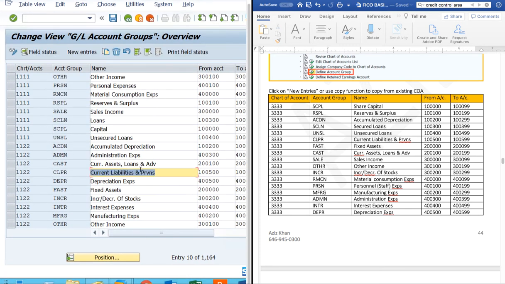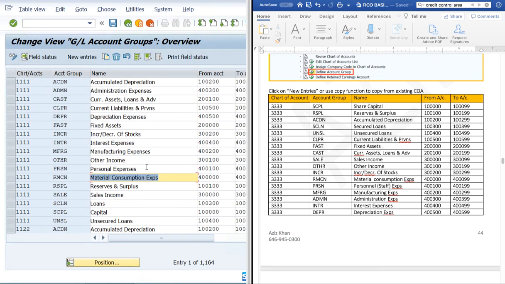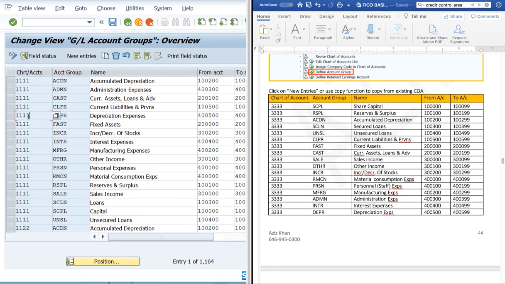So you are telling me all of this for one company? No, this is a chart of account, right? Yeah. This is one chart of account, right? Up to here. Okay, this is one, right?